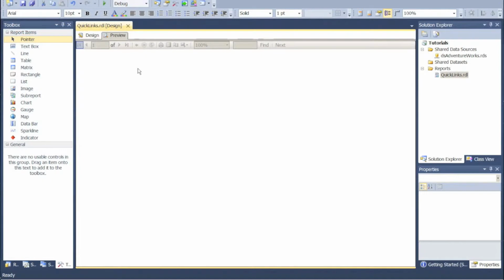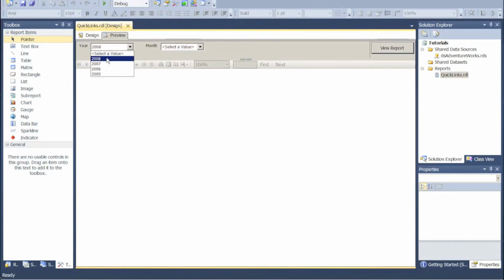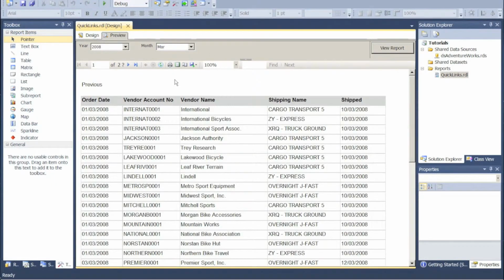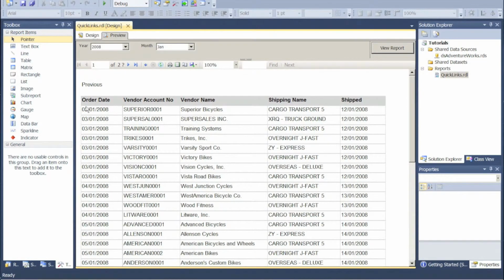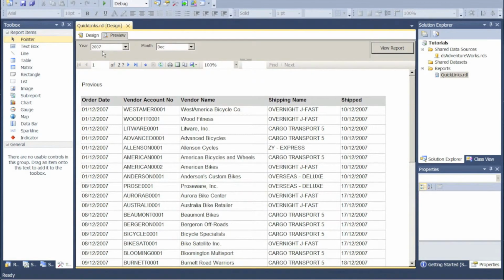Okay, let's give that a quick go. 2008, March, run the report. You can see March 2008 data, previous. The parameters boxes change. February 2008, the data changes. January, click again, goes back a year, 2007 December.